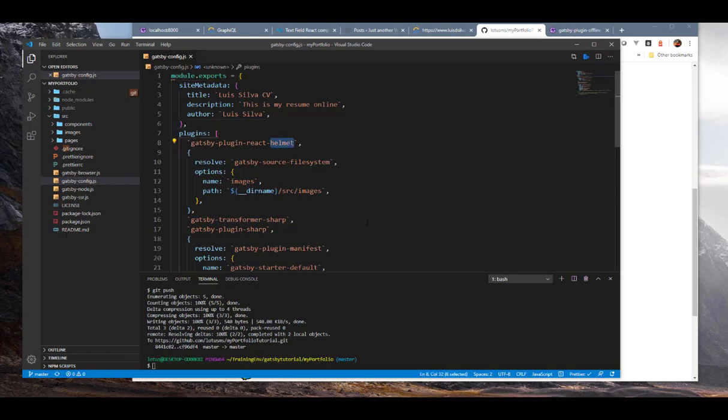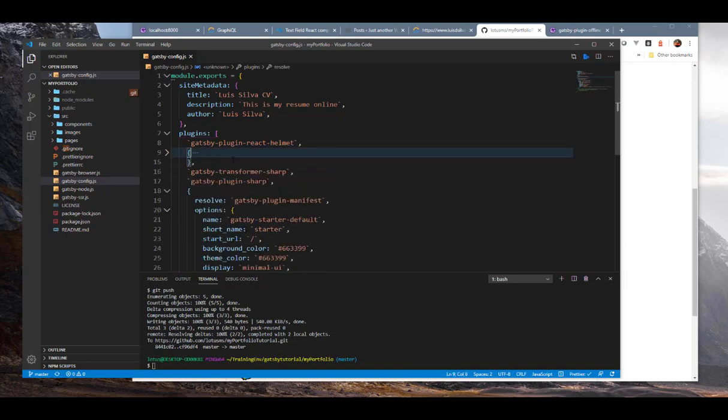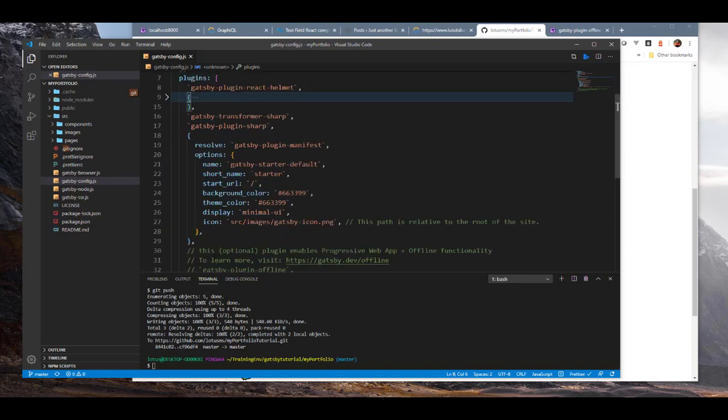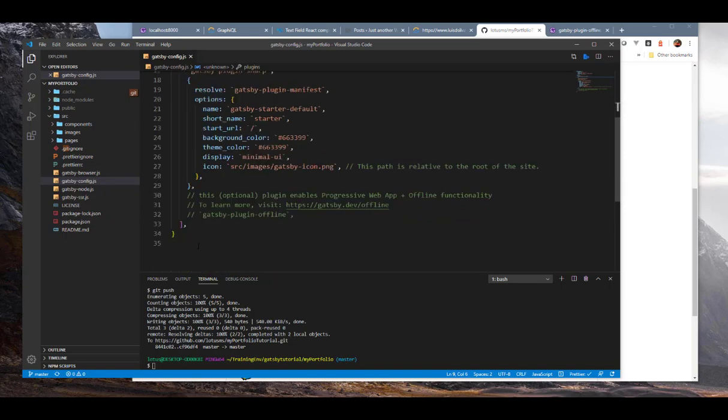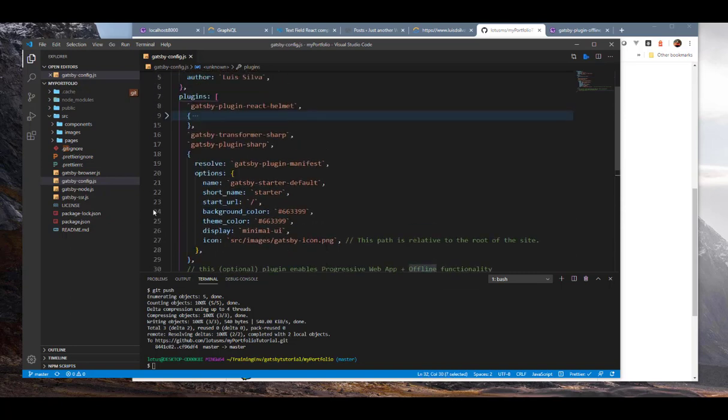You have the helmet that is already installed by default, which is good. And you have the file system that is also installed by default. And you have Sharp already installed by default. That's good. The transformer Sharp is also good. I don't know if you'll need that, maybe. And then you have the plugin manifest, which is also good, and just some stuff that needs to be changed. The Gatsby plugin offline for progressive web app is going to have to be added eventually.